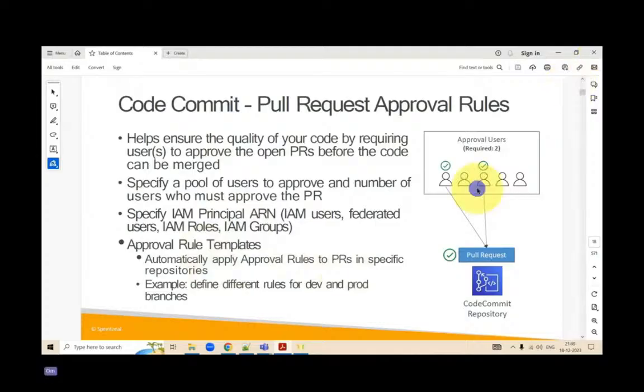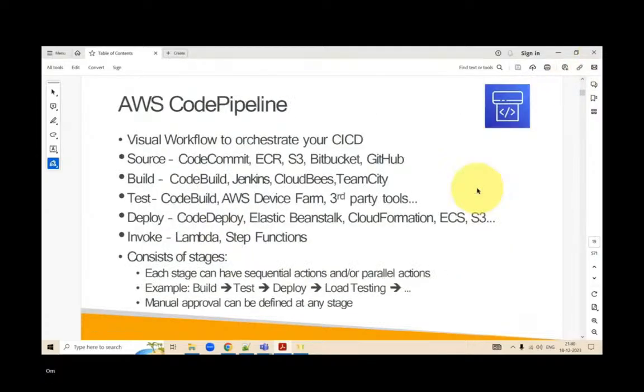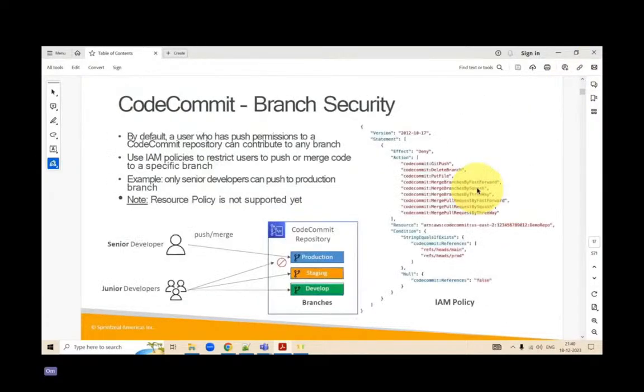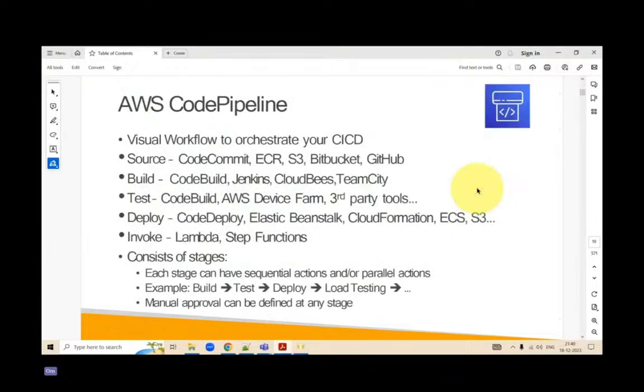So this was all about your pull request in CodePipeline. Now we'll be moving to the pipeline itself. It's basically your visual workflow to orchestrate your CI/CD. It has your source, which can be S3, ECR, CodeCommit, Bitbucket, GitHub, etc. Build can be using CodeBuild, Jenkins, CloudBees, TeamCity. Most of the time it is either CodeBuild or Jenkins that people use.